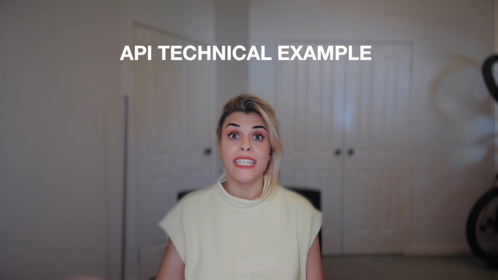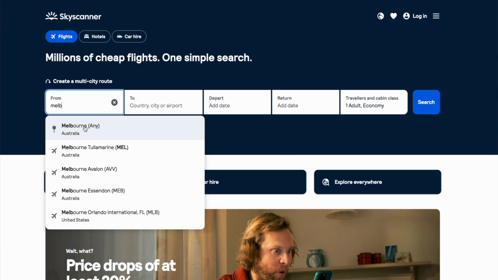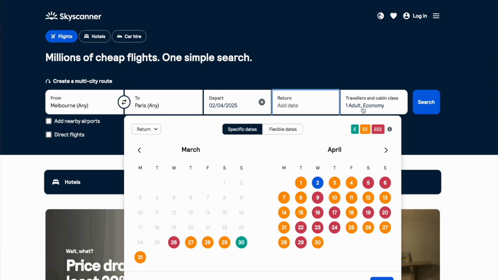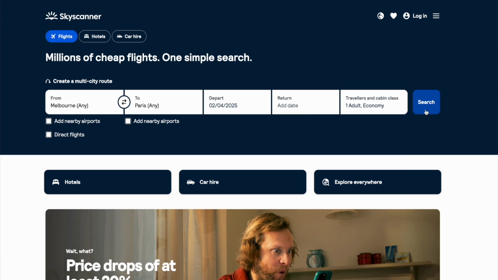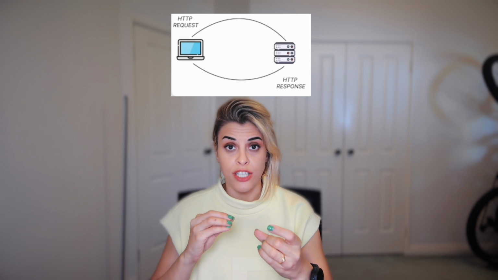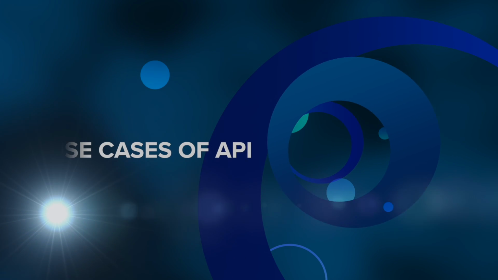Now let's move into the technical example. When you want to travel, you use flight booking websites such as Skyscanner. You choose which country or city you're flying from, and which country and city you're going to, then you put in your flight dates and the number of passengers, and click search. In this example, the website does not store all the flight information inside itself. It uses an API connection to take the information from the airlines' websites and brings it back to you.